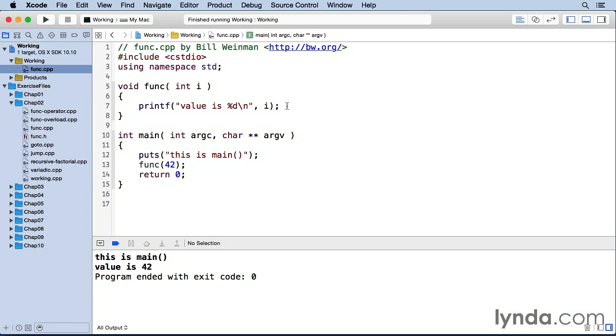Now, by default, functions in C++ pass variables by value, which means that a copy of the value is made, and that copy is used inside the function. That's called pass by value. You can also do what's called pass by reference.